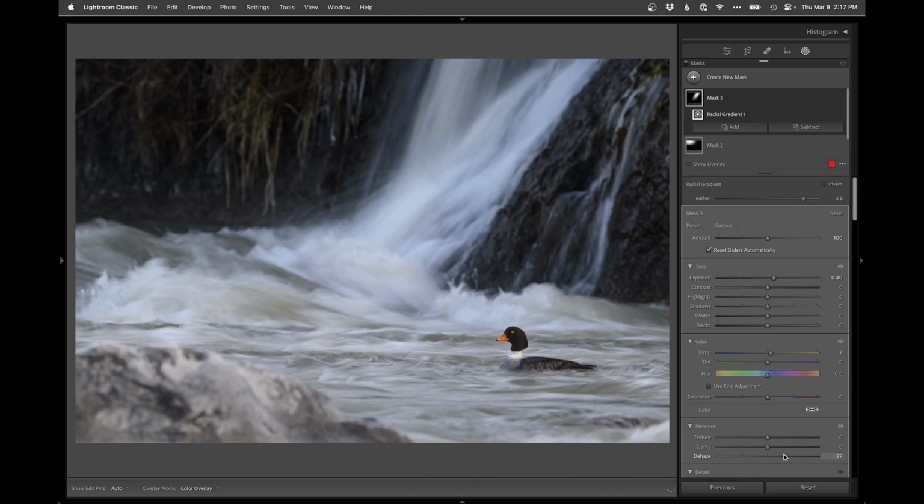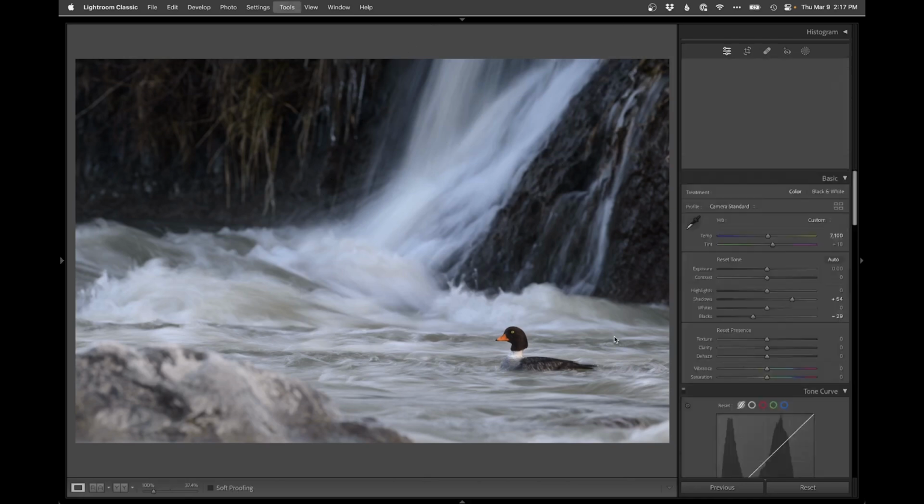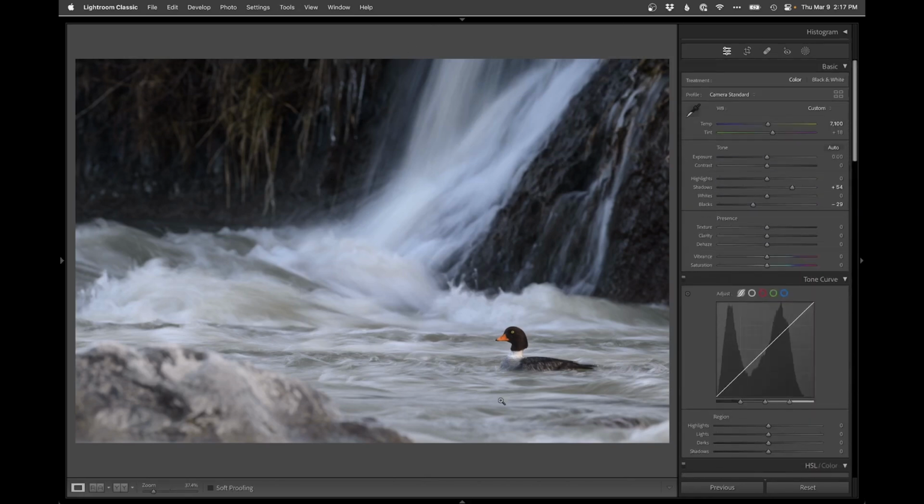And we'll kick that dehaze in just a little bit more. So I'm just trying to really dial this in the way I want. That's what I wanted to see, those streaks and the movement in the water a little bit more. All right. I don't think there's much else to do here in Lightroom, so let's go into Photoshop.